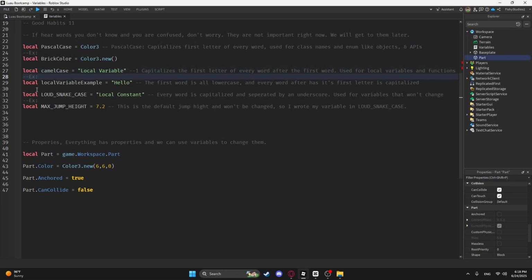In our example, it's the same thing. Local, being our first word, is entirely lowercase. And then variable, our second word, has the capital V. Example, which is our third word, has a capital E. And I could keep going and adding more words, and I would make sure I capitalize the first letter of those words.